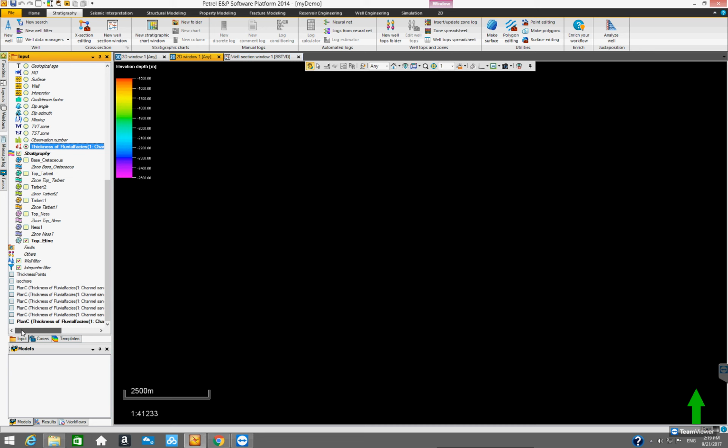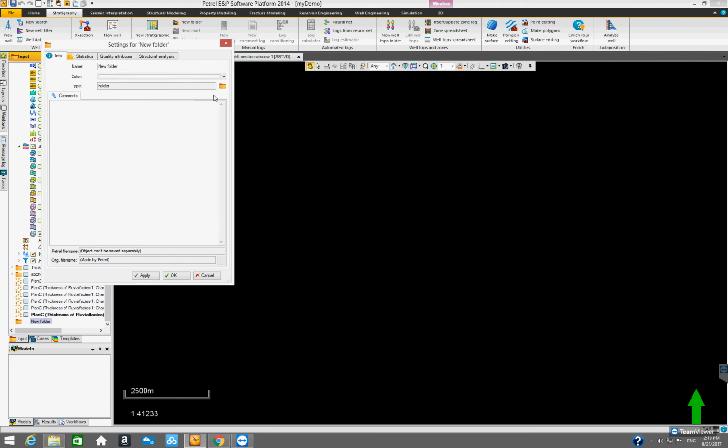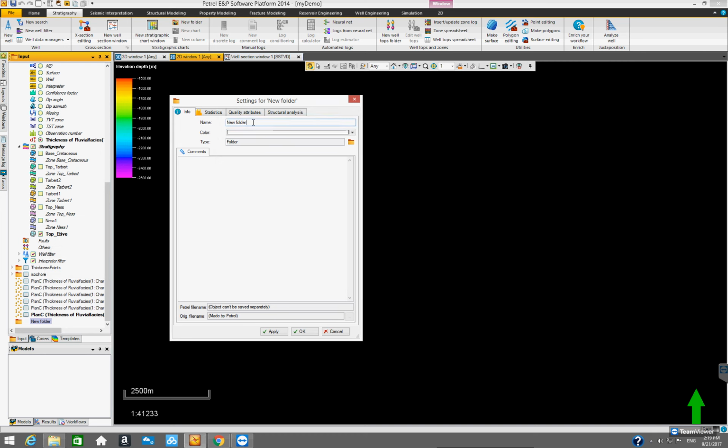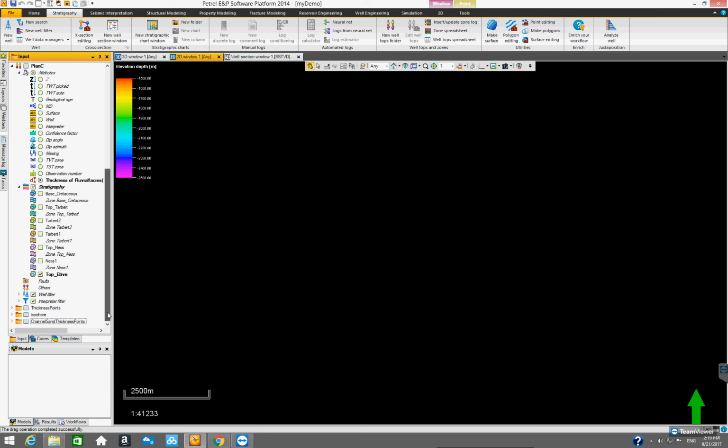Right. At this point, we might want to just create another folder to put those data in. Let's just call it channel sand thickness points. And then we can just drag those in there.